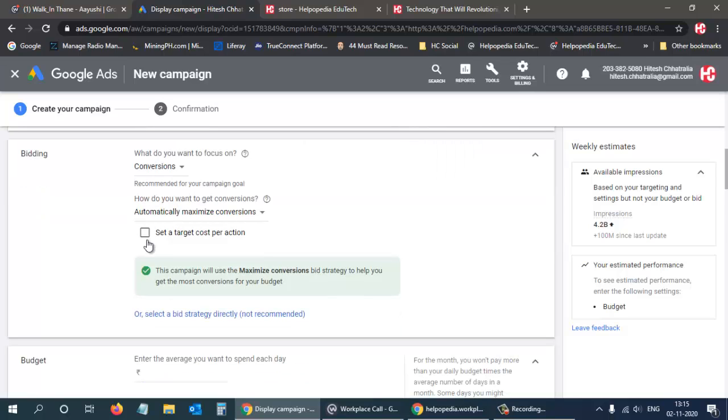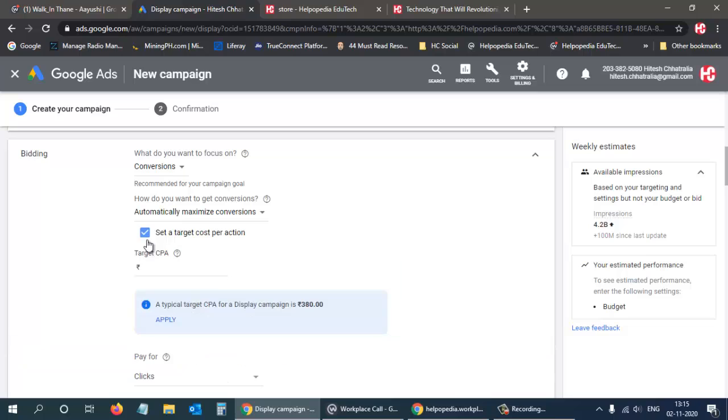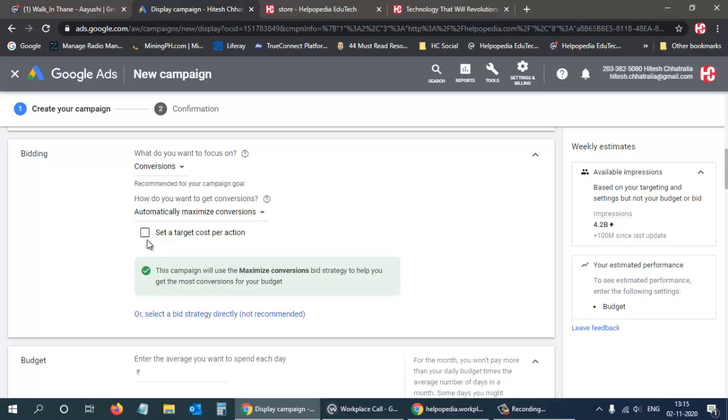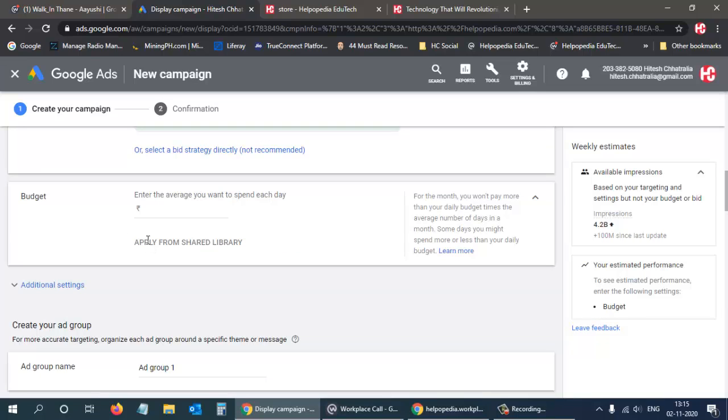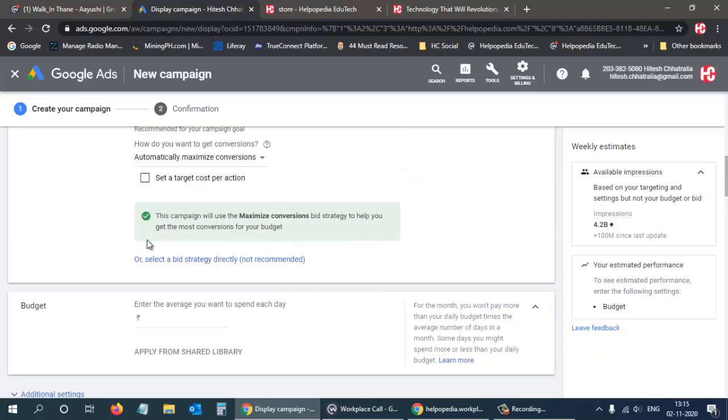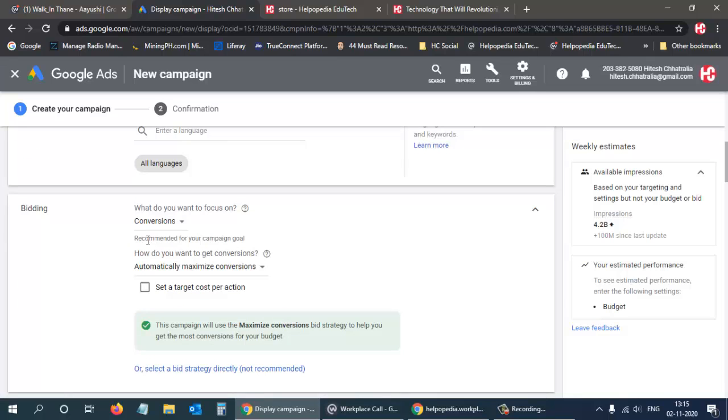And over here, set target cost per action, this is manual. If I want to set the cost manually, then I can set the cost. The current cost is 380 rupees, so that is what I want. Or else I can select that Google will optimize it for me automatically. If the cost is going down, then my lower cost will be calculated. If the cost is going high, then a higher cost will be calculated, so that much amount will get deducted from my account.